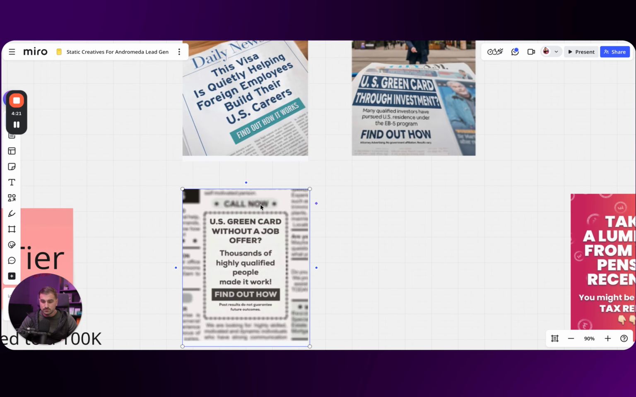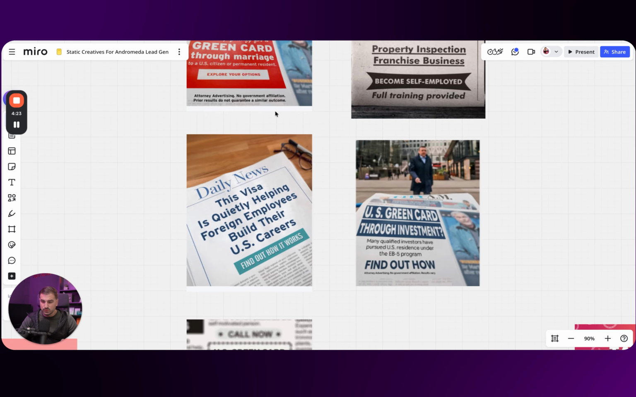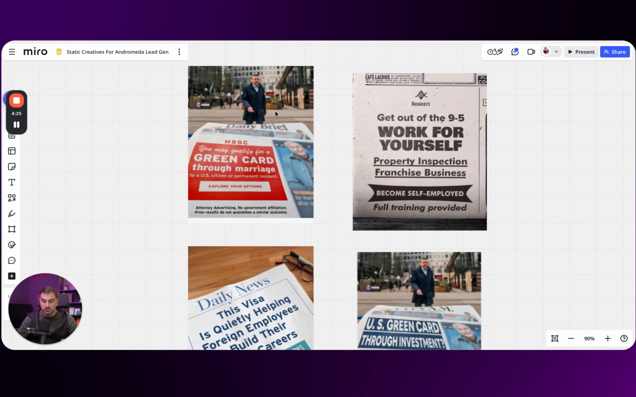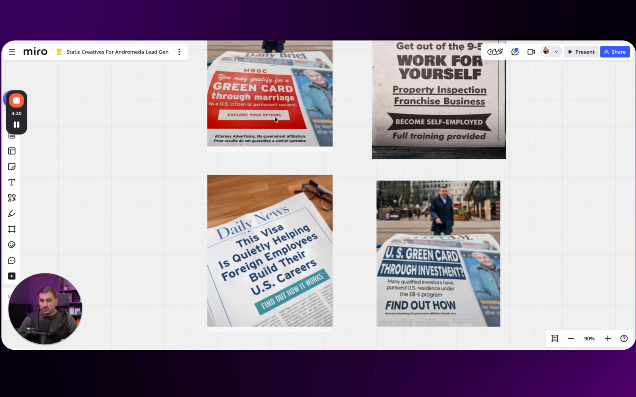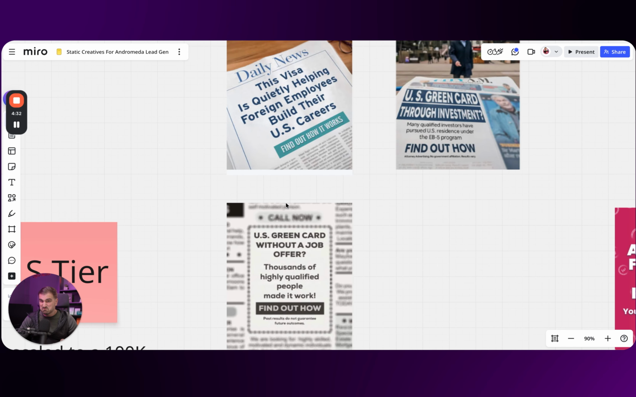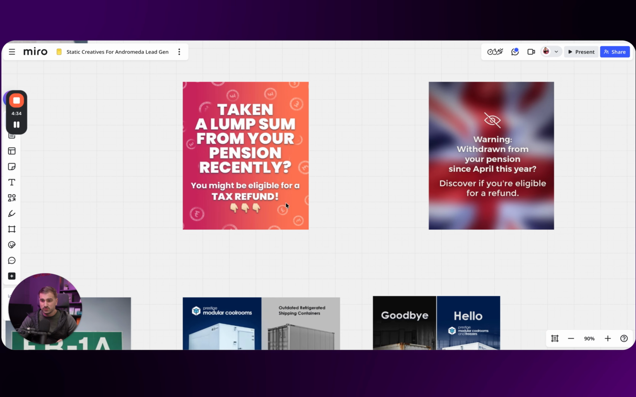So you can see here news cutouts, and you can see that we have multiple different types of versions of this, and you can use AI to make a lot of these. And then when you have this written in the right way, it's going to work. It's going to bring in a lot of good visitors.